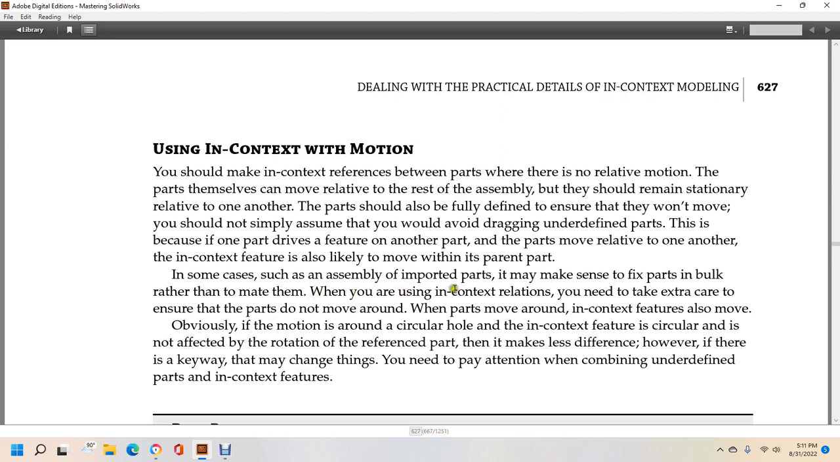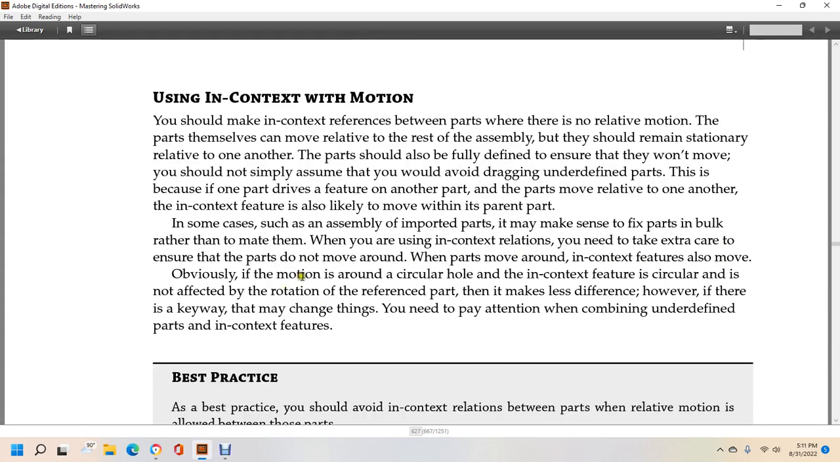When you are using an in-context relation, you need to take extra care to observe and ensure that the parts are not moved around. When parts are moved around, the context feature also moves, obviously. If the motion is a rotation, a circular hole in a context feature with a circular reference is not affected by the rotation of the reference part, so that makes less difference.